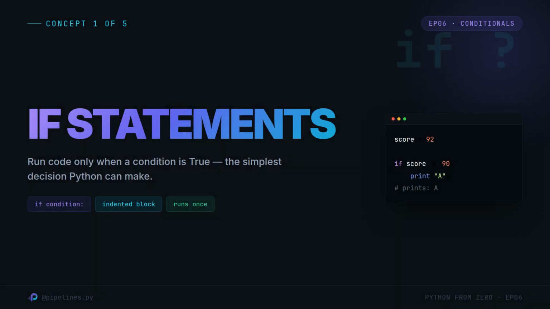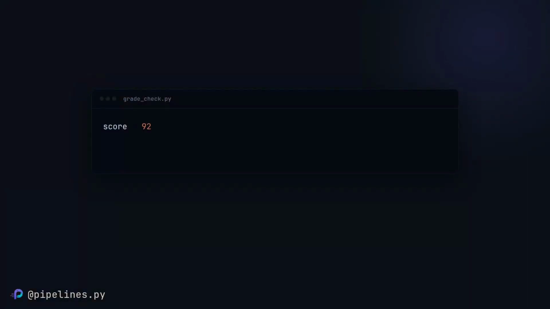Here's the simplest version of a decision in Python, an if statement. If the score is greater than or equal to 90, print A. If the condition is true, the indented code underneath runs. If it's false, Python skips it entirely and moves on.